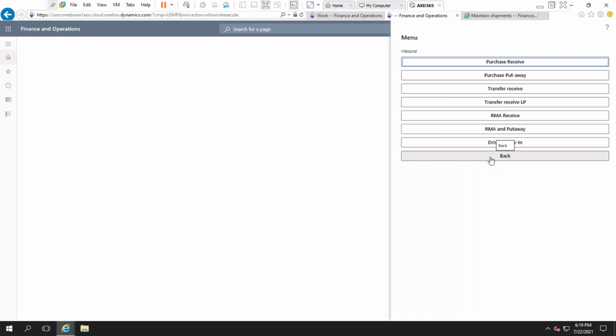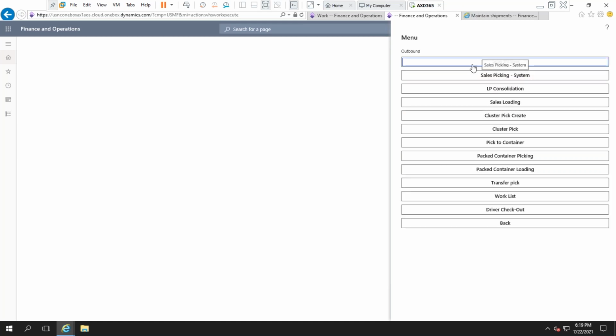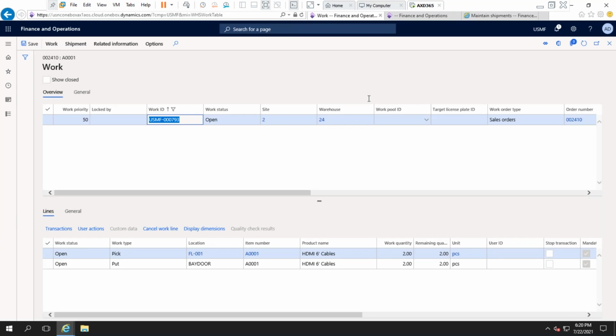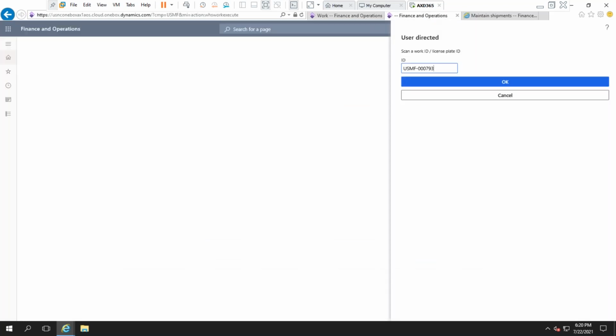So that was the purchase order process, which is the inbound process. Now it is the outbound process. All these things we can configure as per our requirement, including sales picking. So scan the license plate or work ID. We cannot scan because we don't have a scanner, which is the reason I'm copy pasting the work number. Now click OK.